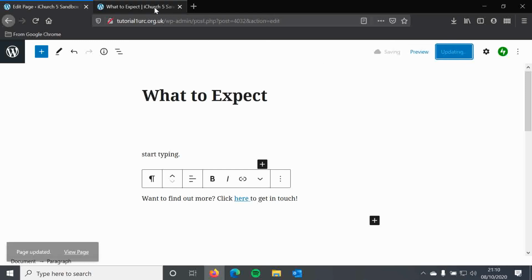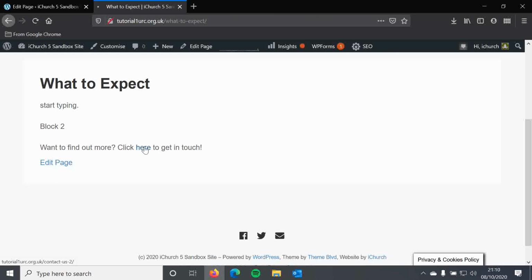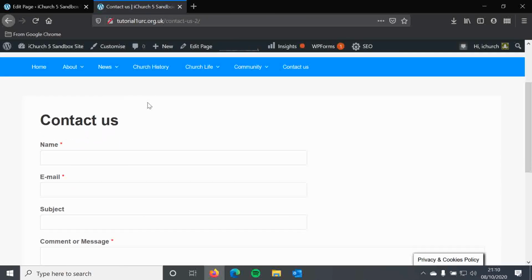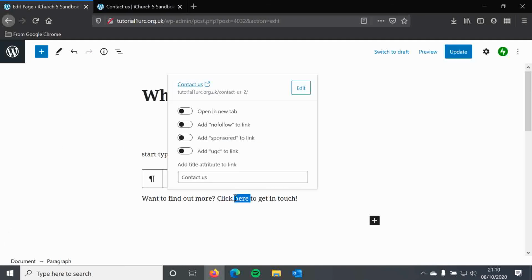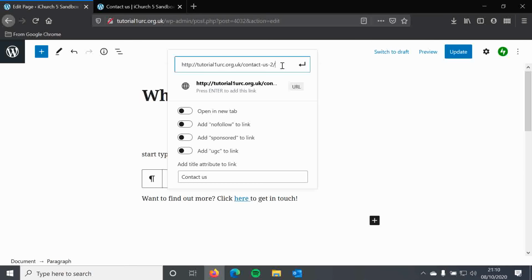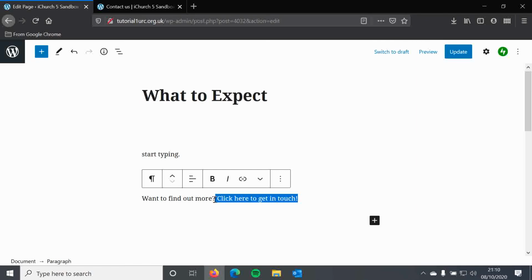So if I was to click update and then go back to my page, I can click here to get in touch, and I'm taken to the Contact Us page. You can also link to external sites as well. So that's another website. I'll use this opportunity to edit a link. So this is another way you can change a link. And instead of typing in a search, I can type in what's called a URL. That's basically a website address. So instead of saying get in touch, maybe I want people to click here for the URC website.